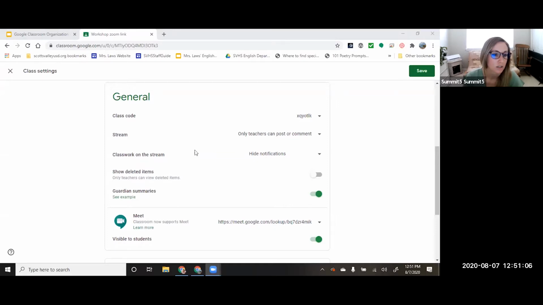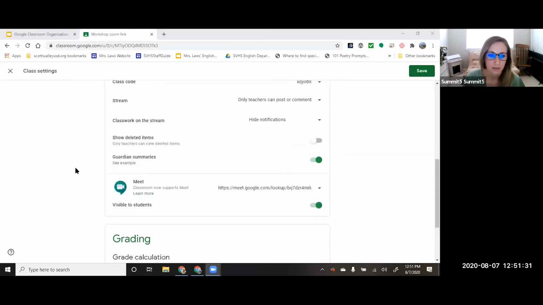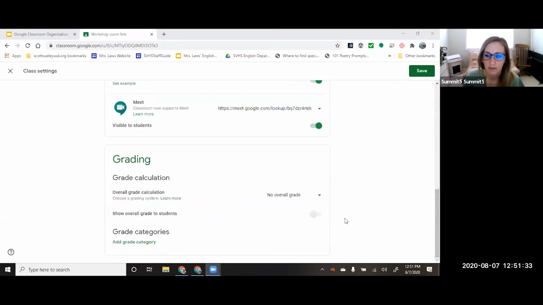And then the question that I got about the Guardian summaries, it says that just for their child? Yes, it's just for their child. They're not going to see what other students are missing or what other students have been assigned, because you can actually assign one student something that's different from another, and I'll show you guys how to do that as well. So looking at these settings, we also have grading.